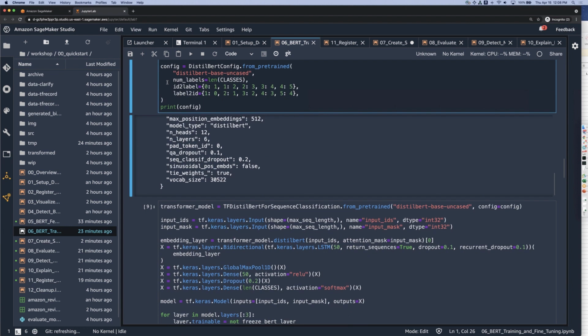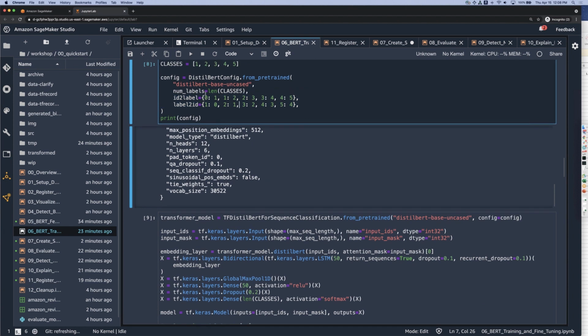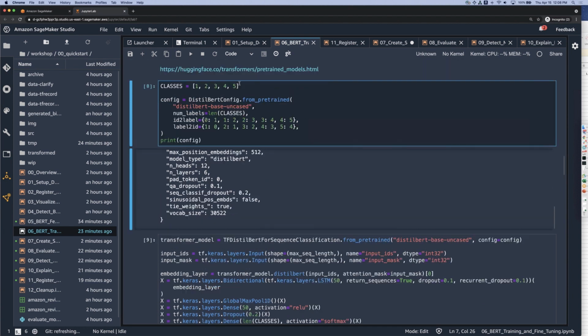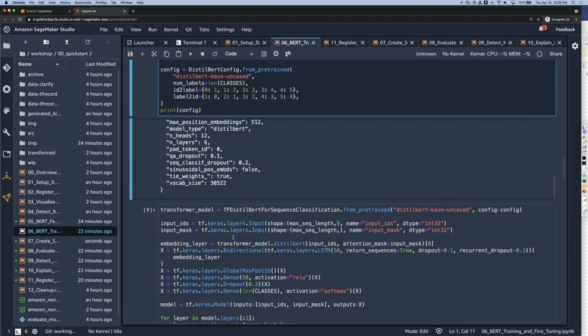So in the human world, we have the star rating 1 through 5. In the software world, we have 0 index, so it's 0 through 4. So that's where that mapping's happening right there. And here's just some fun Keras code. Funny enough, this actually ends up being the least interesting part of all this.